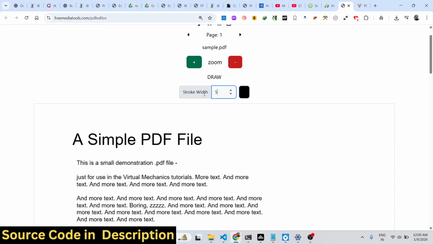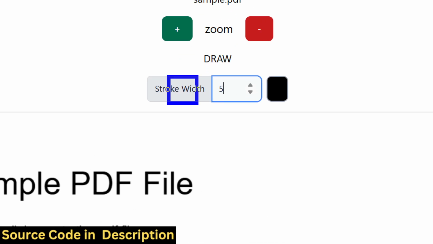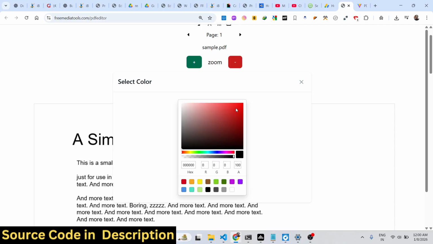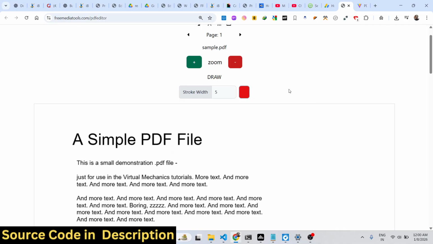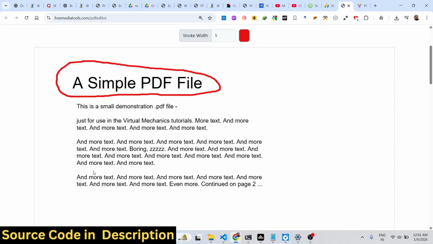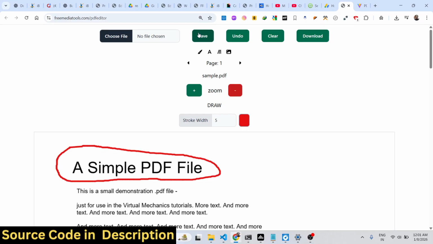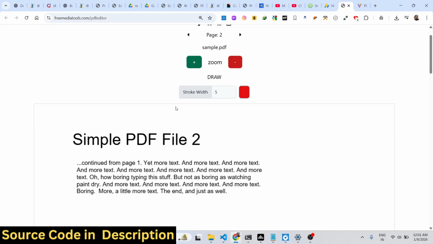Here you can provide the stroke width. After that, you can change the color accordingly, whatever color you want, and then you can highlight anything. You can just see how easy it is to annotate any section. After making the changes, you click the save button, and now you move to the next page.